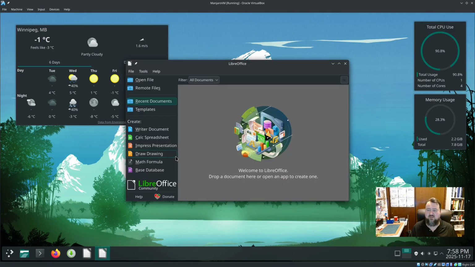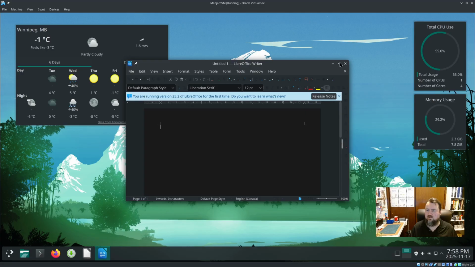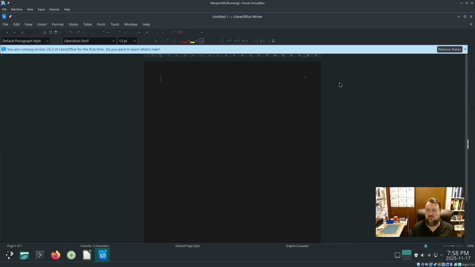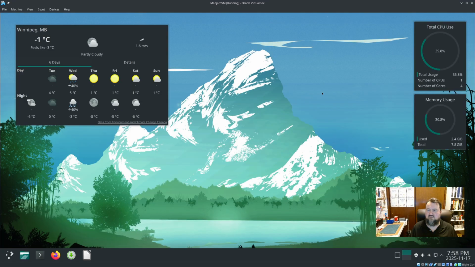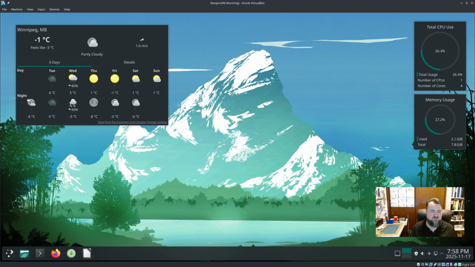We'll install a different one in a minute that will look more like Microsoft Office if you like that style. But if I click a Writer document here, it's going to go ahead and open a document. And it looks a little bit different, but it's fully featured, has all the functionality that Microsoft Office would have, just different names and colors of buttons and stuff like that.